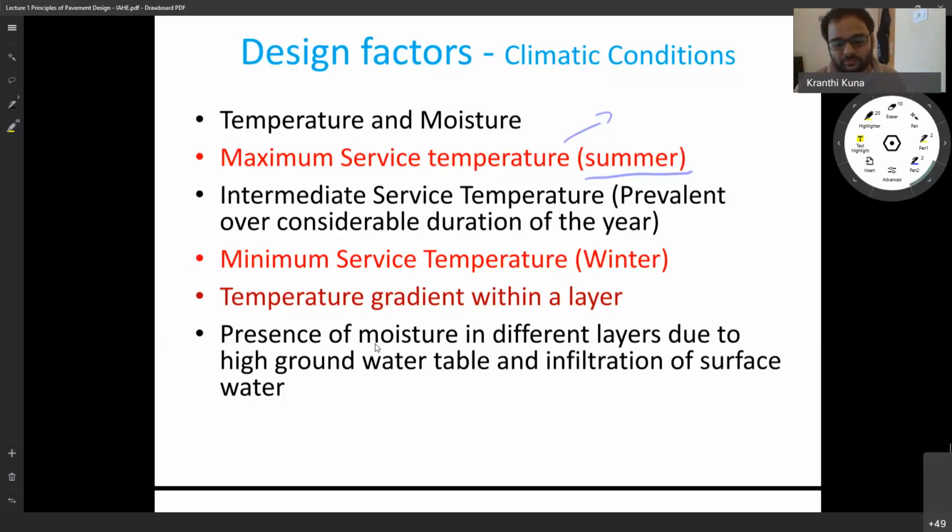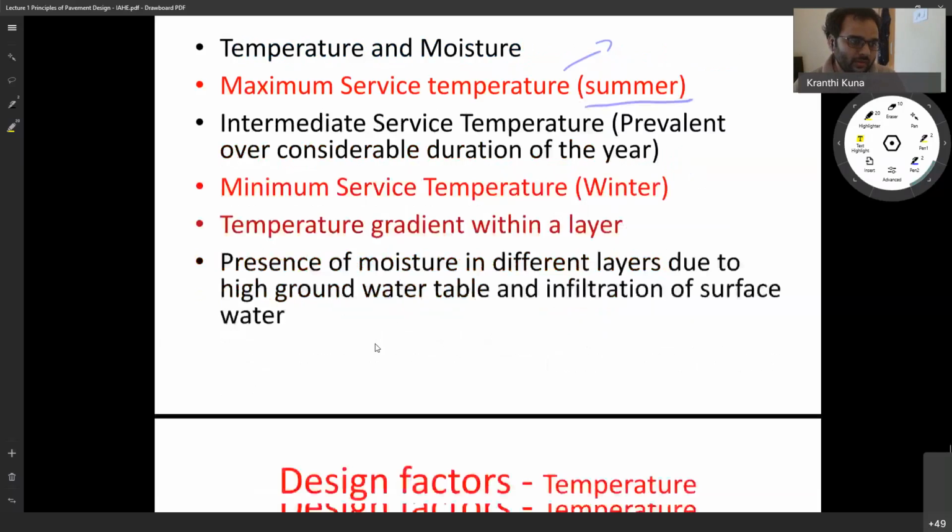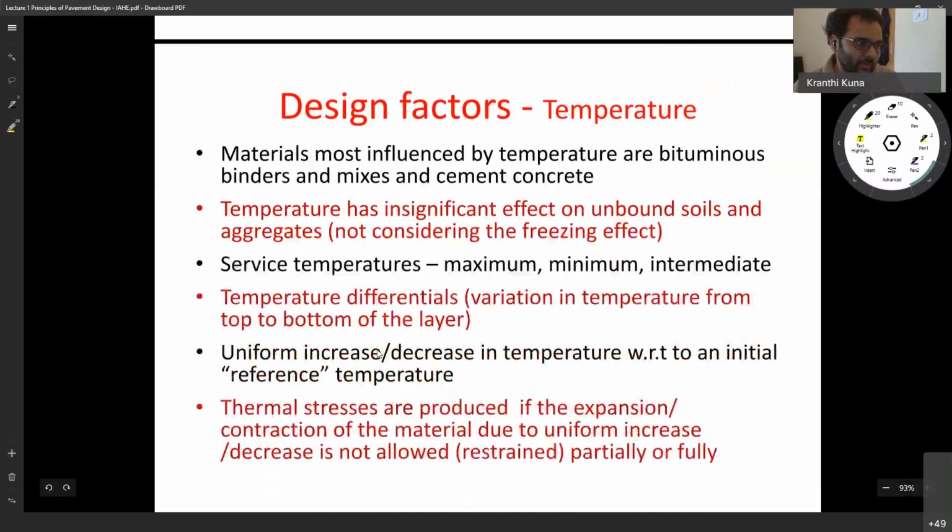For example, if the moisture content is more, for example, if you are considering a pavement immediately after monsoon, the unbound material and soil will be completely saturated. If it is in a completely saturated condition, the elastic modulus of unbound materials, which is soil and the granular base, granular subbase material, the elastic modulus of those layers will be less. Okay, so these aspects we have to keep in mind when we are designing a pavement.